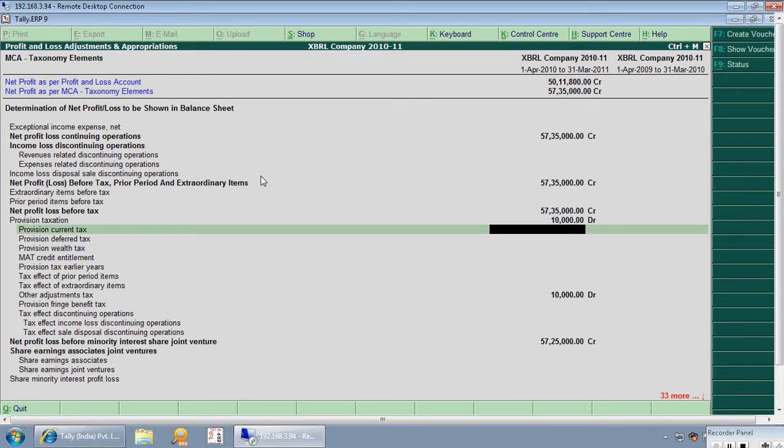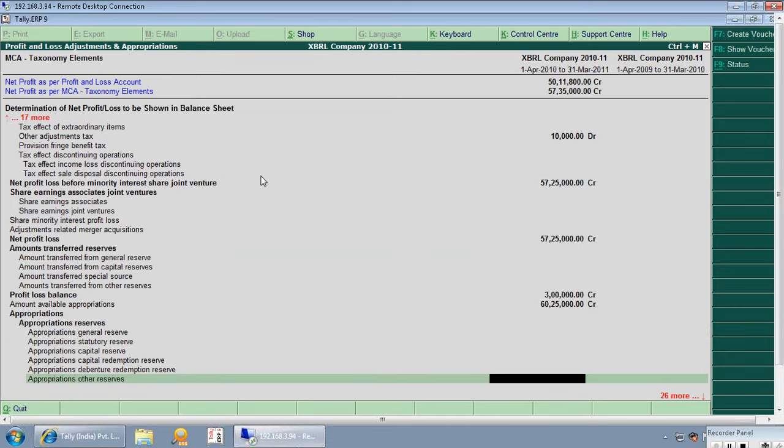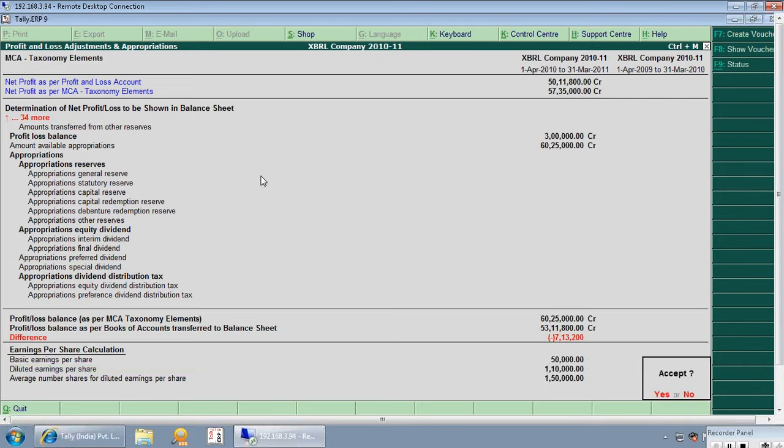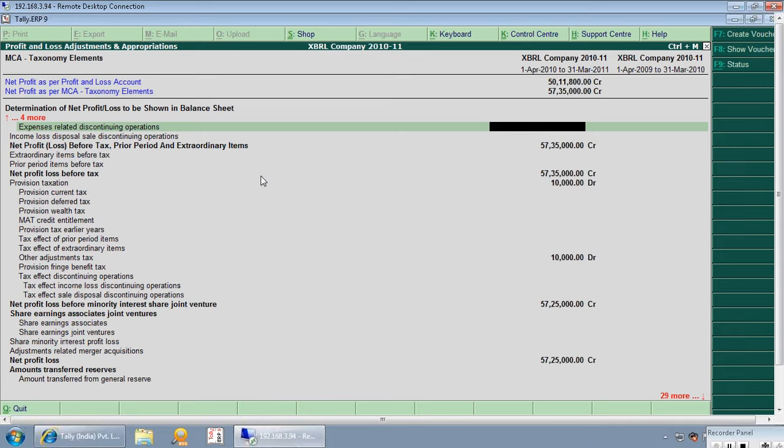Suppose I would have made a provision of tax for the current year, so I can give the value here so that by default we'll arrive at the value of net profit before tax and net profit after tax. Same way we need to arrive at all the values. Basically we need to give the appropriation values. Either we can pass a JV or I can give the values manually.